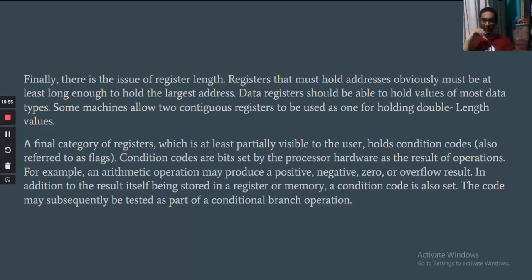Finally, there is the issue of register length. Registers that must hold addresses obviously must be at least long enough to hold the largest address, and data registers should be able to hold values of most data types. Some machines allow two contiguous registers to be used as one for holding double length values.